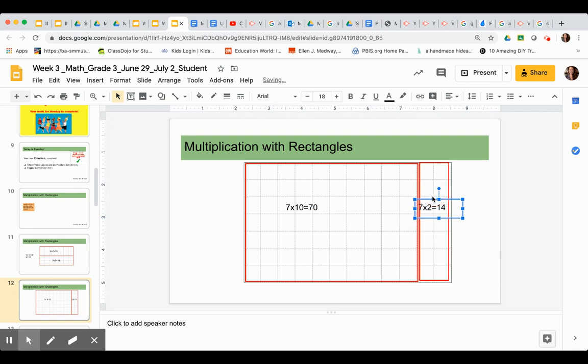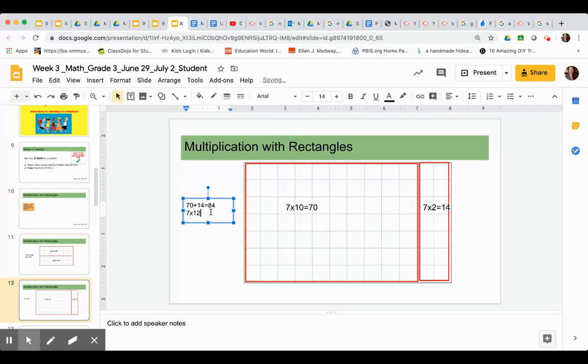Now all I have to do to find the area of this whole rectangle is to add up my 2 products, 70 and 14. That's going to be my last step. So now 70 plus 14 is 84. Or another way to say that is 7 times 12, because that's what we did all together, is 84. And there you have it.